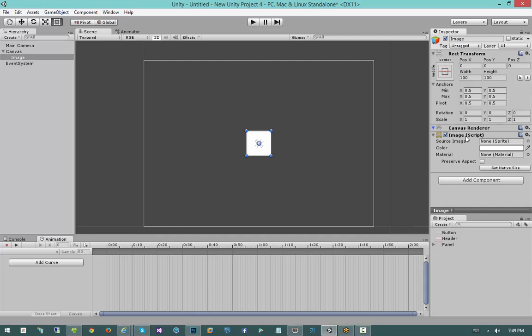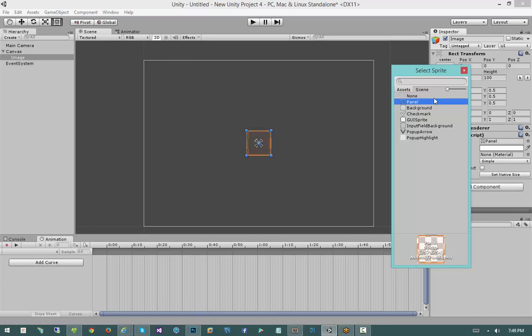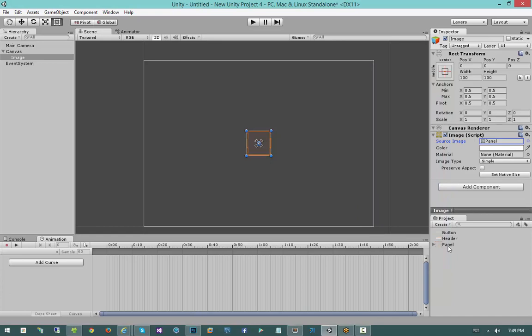For the source image, I can click this little circle button, and I get a nice list of all the things that I can choose for it. For example, I could select panel, which is the asset that I imported, or I could select any of the existing assets that come courtesy of the GUI system. If we select panel, we could have also grabbed panel from our project window and plopped it on there as well. Now that we've selected panel, we see we have color, material, image type, and preserve aspect.